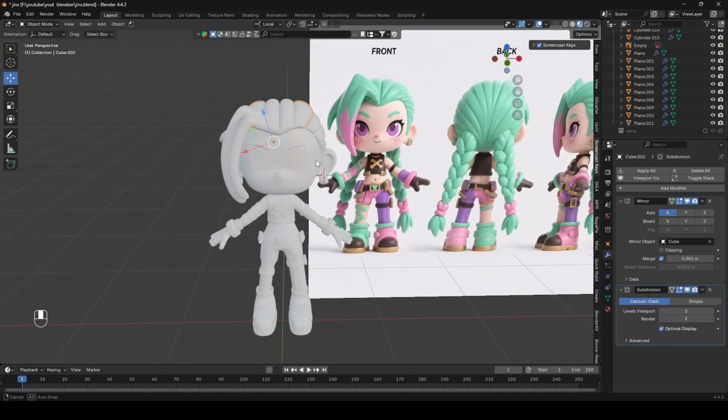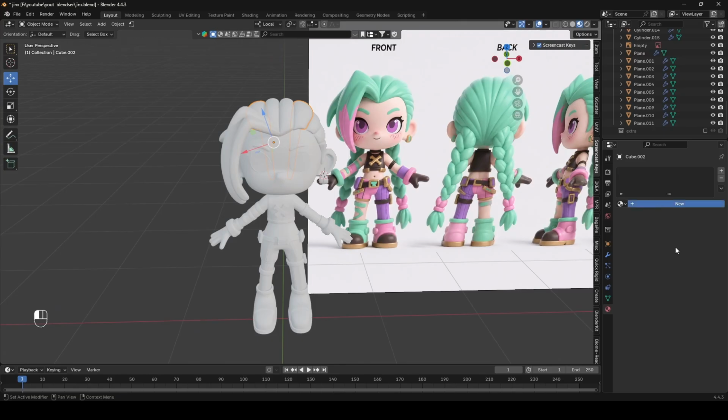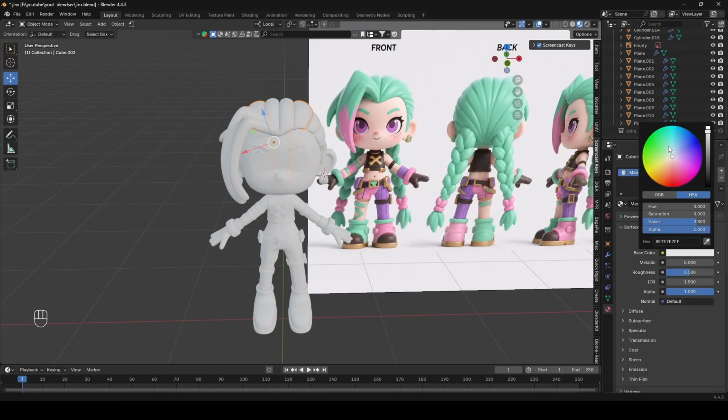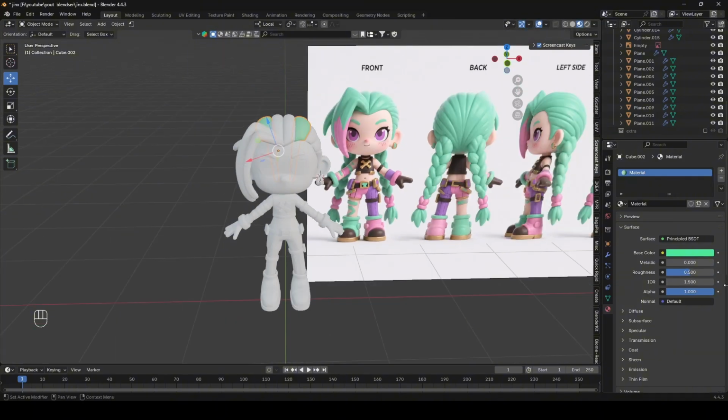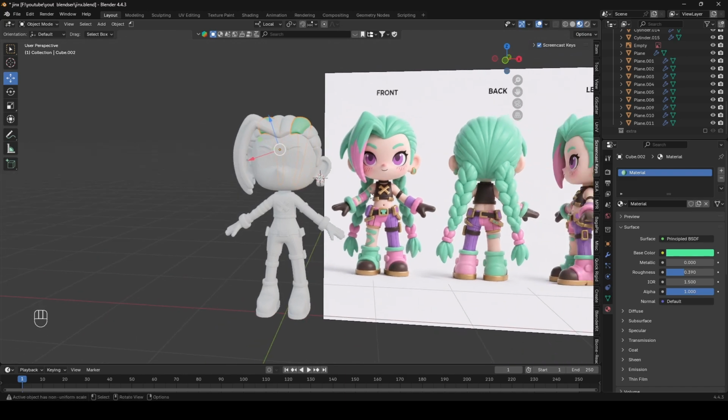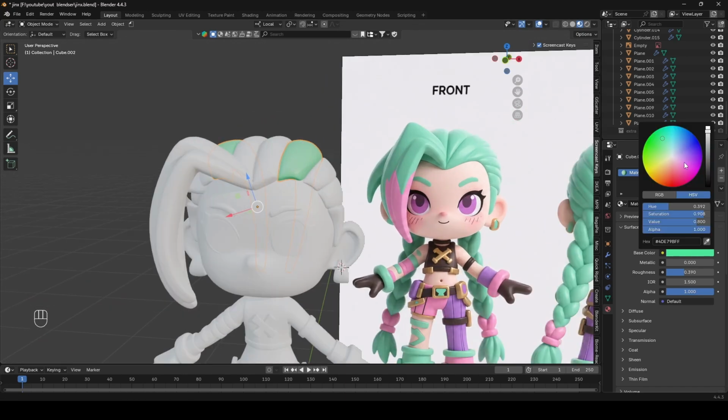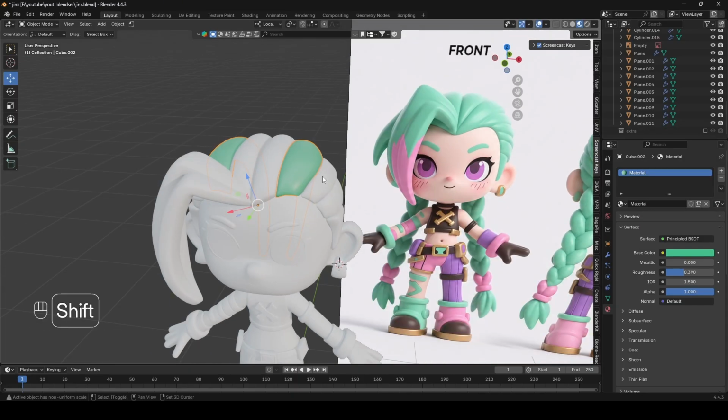Okay, so let's color her hair at first. We will create new material. Let's try to choose the exact color and reduce the roughness so it will have some shine. Try to get a specific color like the reference, but it's all your choice. If you want to keep something different, you can put it.